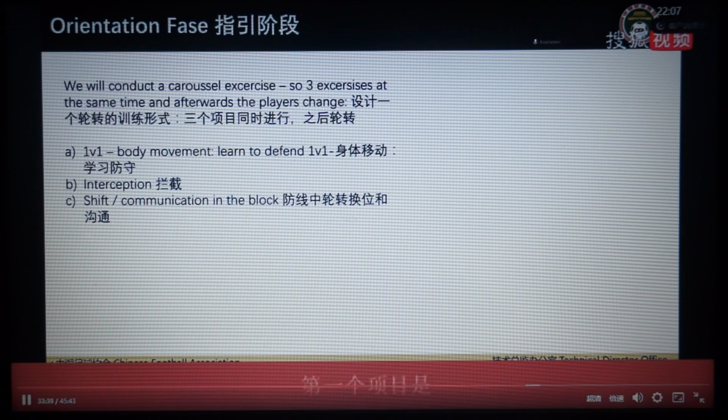In the first block, they learn the body movement, they learn to defend with the right body movement in the one against one.